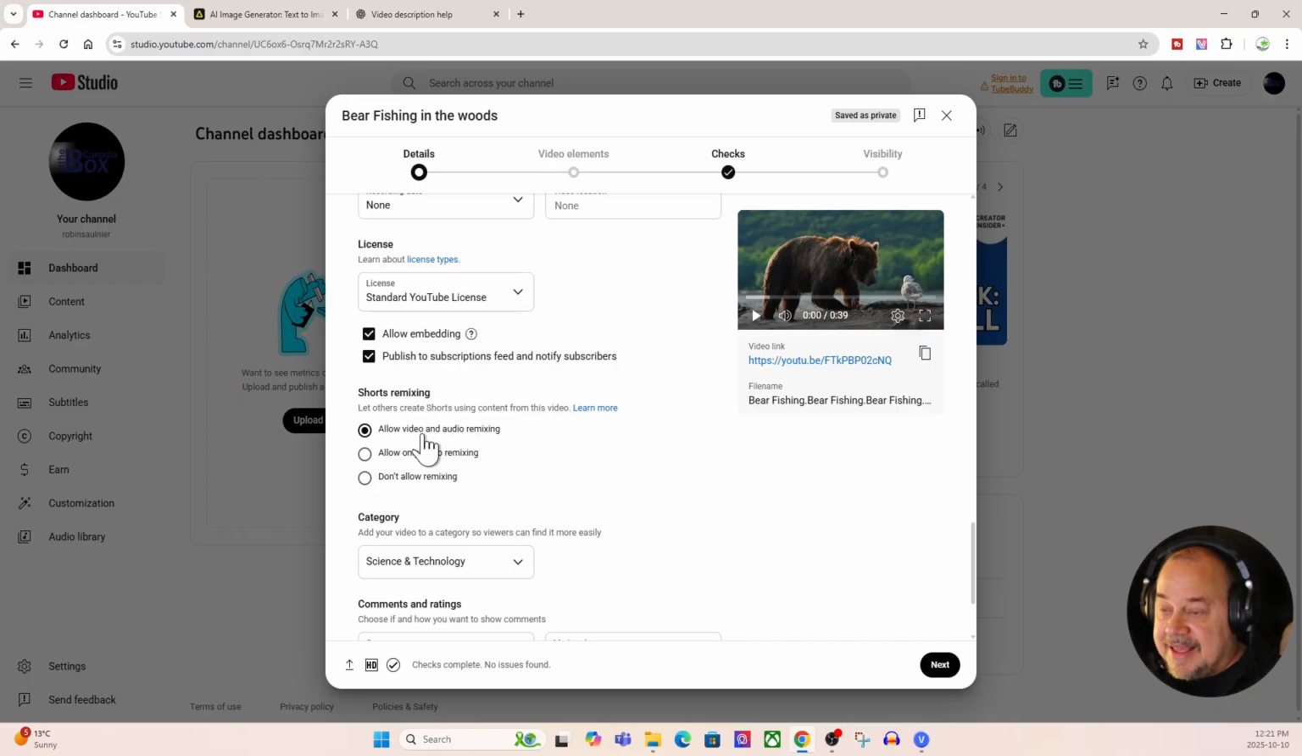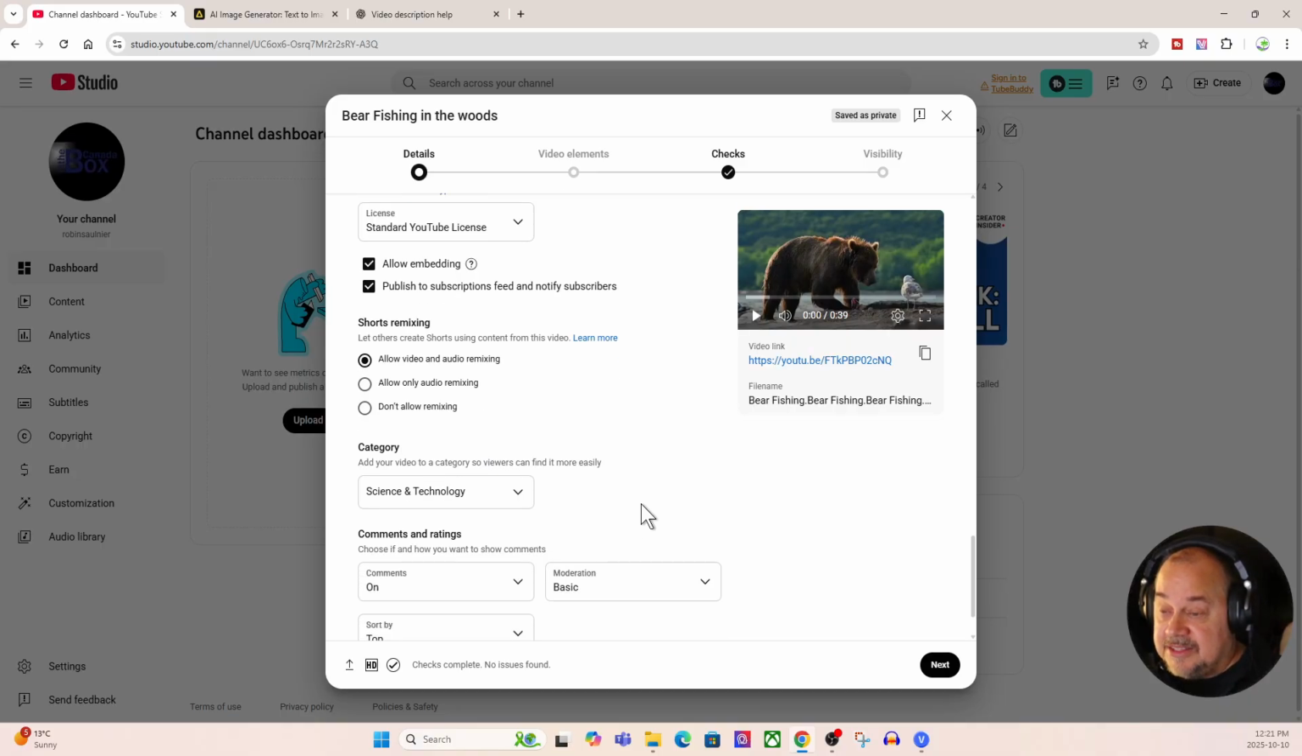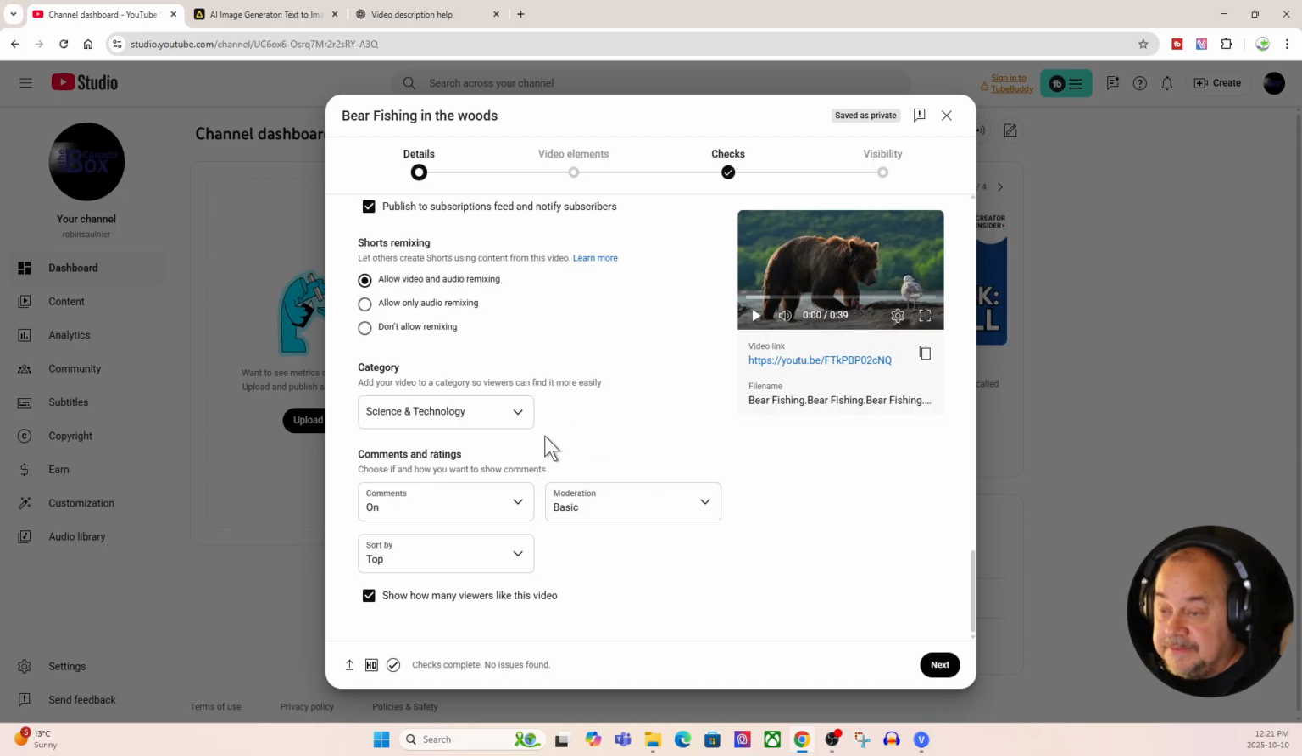Shorts remix: allow video and audio to be remixed, allow only the audio to be remixed, or don't allow remixing at all. Now, you can hang off of that because they will give you some credit if you do that. So I leave that alone for now. I haven't seen a problem yet. It does concern me occasionally with my other channels, but with this one, we're going to leave that on.